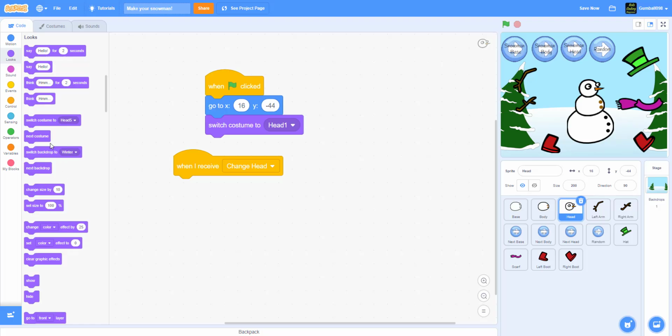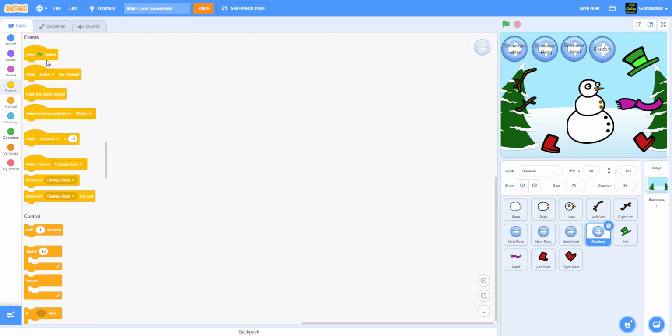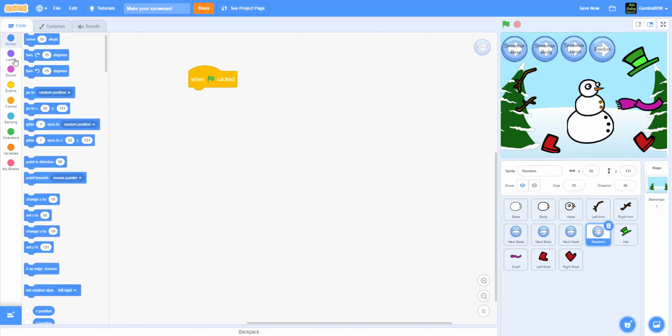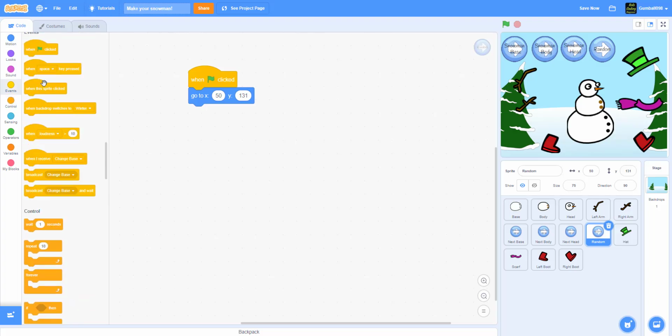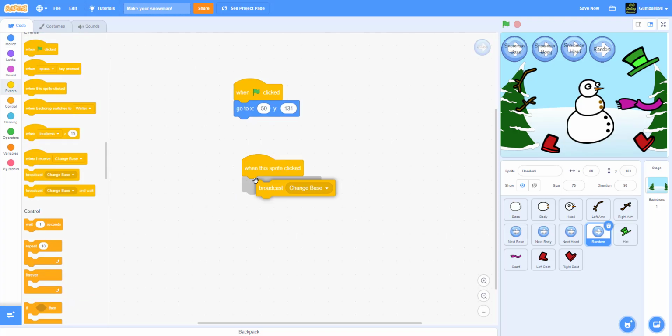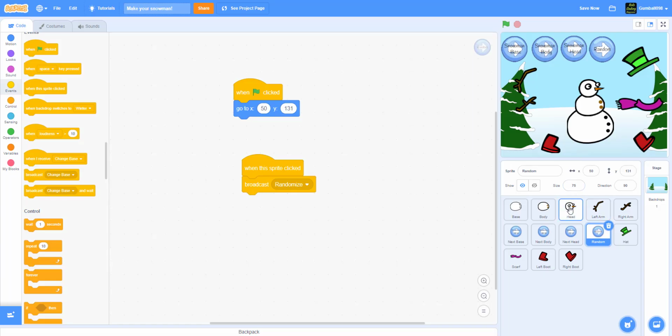And now we're gonna work on the randomize button, the random. Because the random really is the base of almost everything here. So when the green flag is clicked, it will go to this position. We already have it. And when this sprite is clicked, it will randomize. Randomize. Is this how you spell it? Randomize, yeah. And okay, randomize.